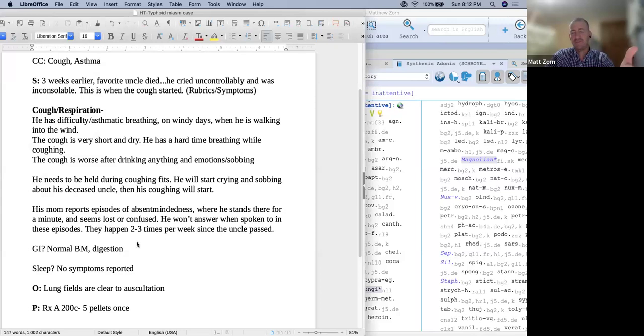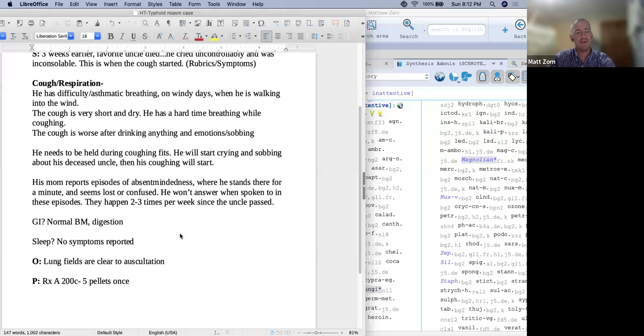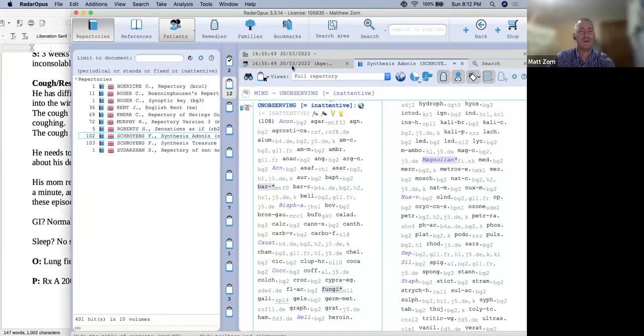For time's sake, this is why I narrowed the case down or edited it. There wasn't really anything of note. And so based on the repertorization, he was given the remedy in 200C, five pellets once, and within a week, the coughing wasn't happening.